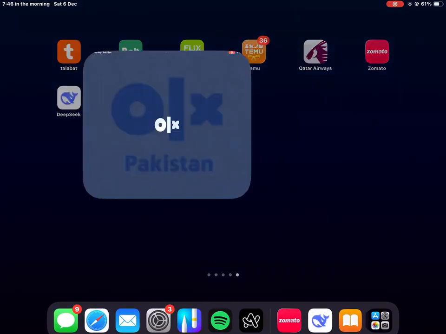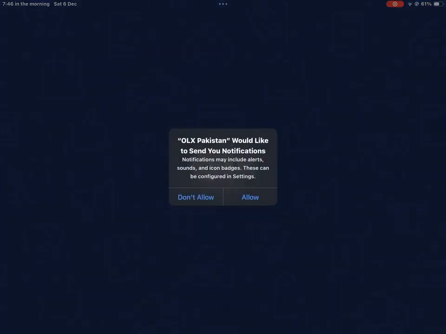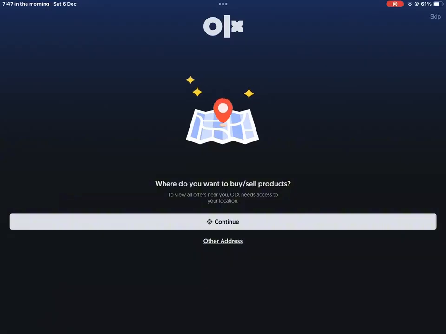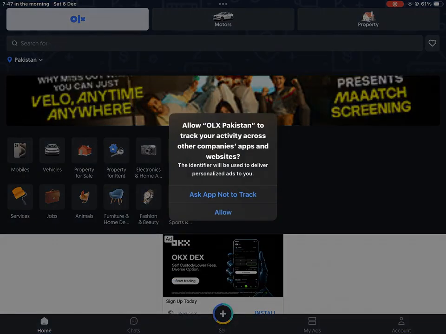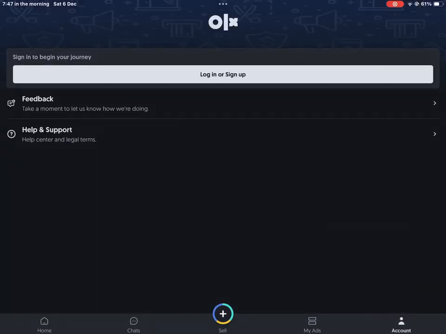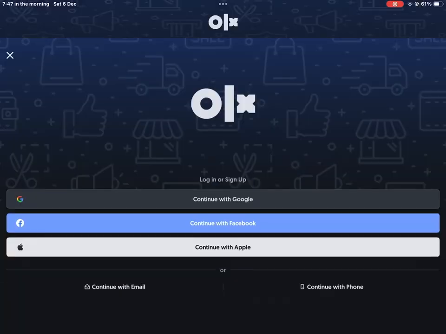So first we're going to go to the OLX app. You guys can find it in the App Store or Play Store. You guys can skip this process for later. Then once you're here, going to click on the account section on the lower right corner. Then once you're here, going to click on login or sign up.